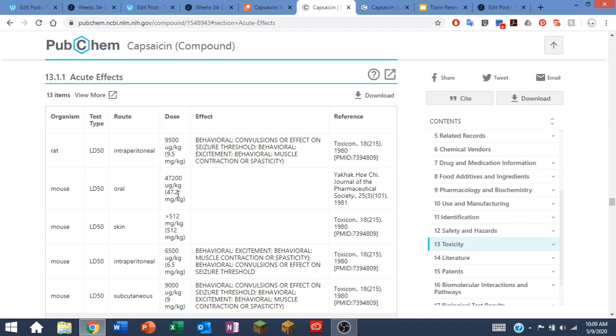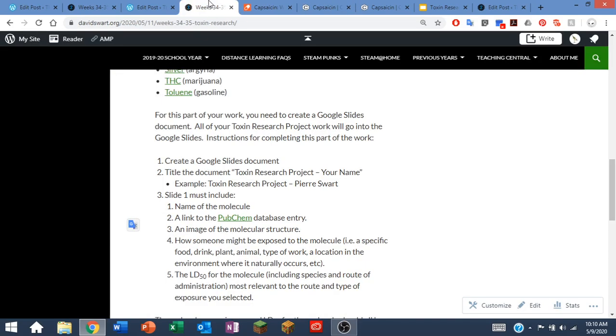The amount of capsaicin that it took to reach that LD50 was 47,200 micrograms per kilogram, or equivalently 47.2 milligrams per kilogram. I'm going to use this milligrams per kilogram dose because it's a convenient and familiar unit. And that's all I need. That gets me through part 5.